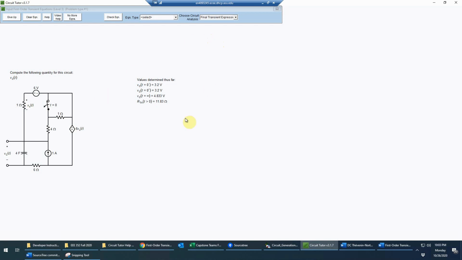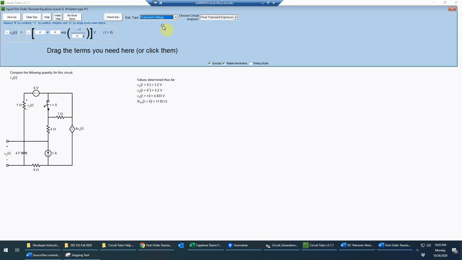Okay, and now basically we've determined all the parameters of the circuit, so we're ready to write our final transient expression. So we just have to select a transient voltage because that's what we're trying to find. And it's giving us the standard form for that, which again is something you probably want to learn just so you understand these problems better. So we have a particular solution here, and we have the homogeneous or natural solution here.